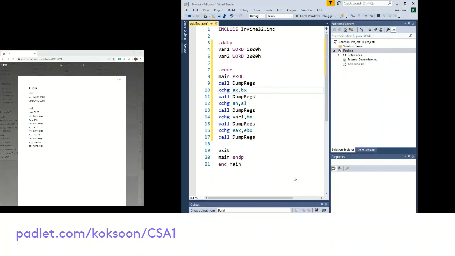Before that, please open your project 32 folders, the VC++ project files, and also the website, thepadlet.com/gaussian/csa1. The link is on the screen. So we'll continue with what we have learned.